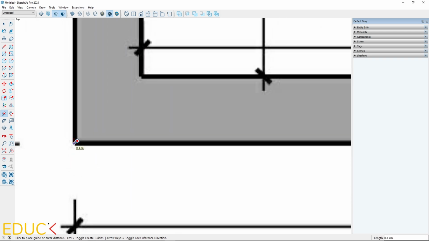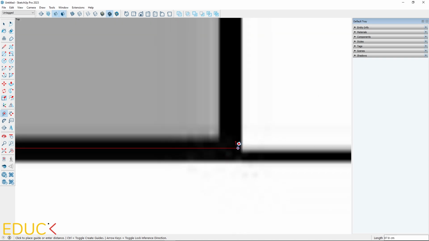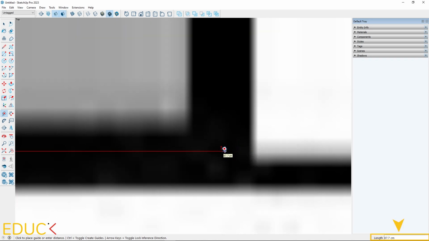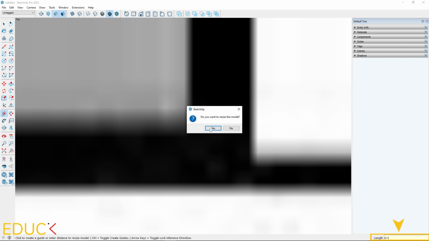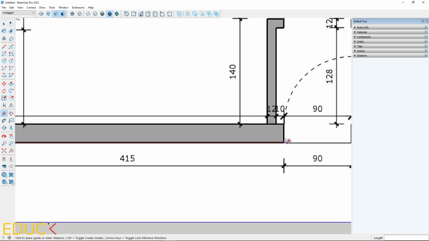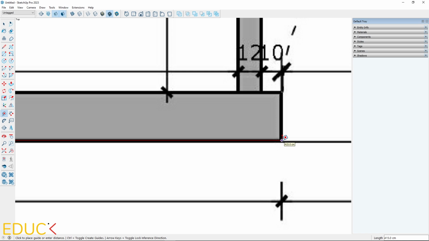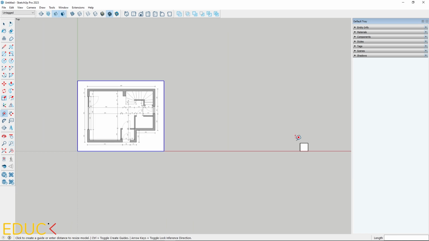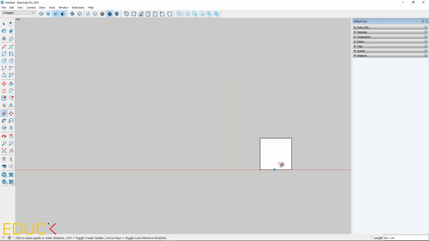I use the tape measure tool to check the wall length. I click once and the second time. Let's see that it's not 415. I type 415 and press enter. Click yes and it's fixed. I recheck the wall length. It's correct. Let's look at the square that we created before. We can notice that its dimensions have changed too.